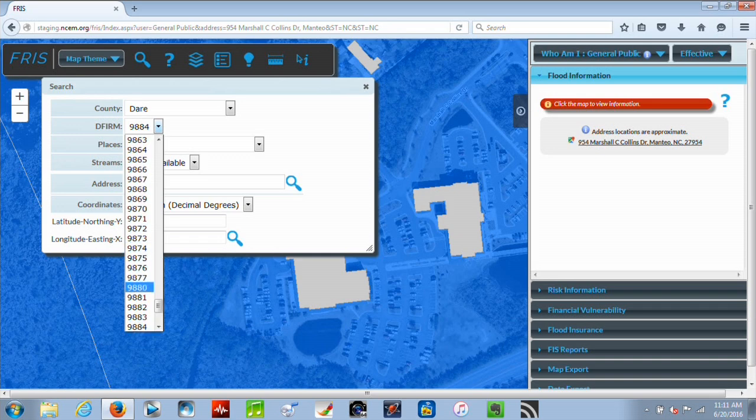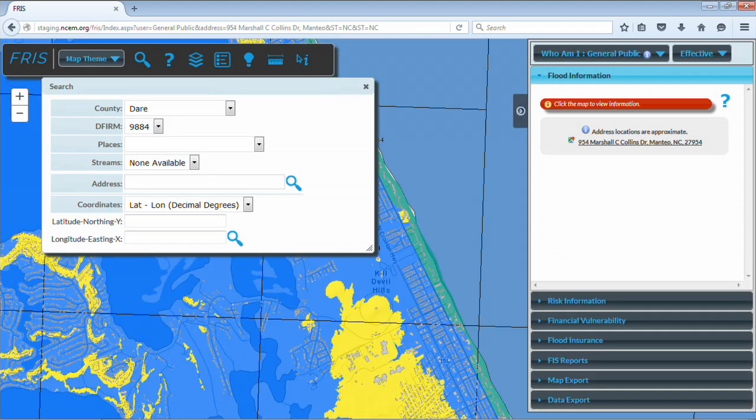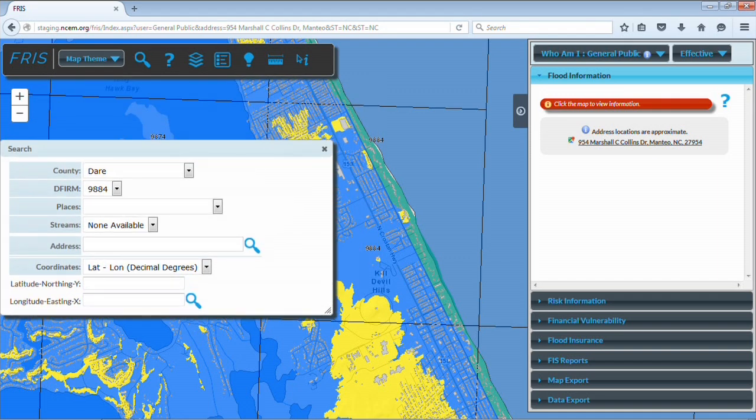In this case, I'm going to select panel 9884. And as you can see, we have zoomed into panel 9884. If the search window is in your way, you can drag it over to the side. The panel number will be shown at least once somewhere within the center of the panel.